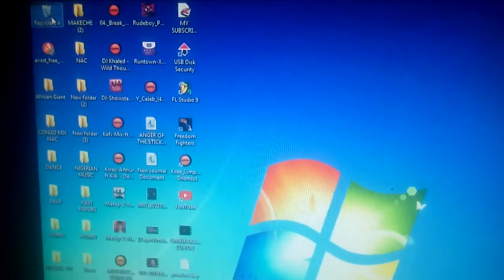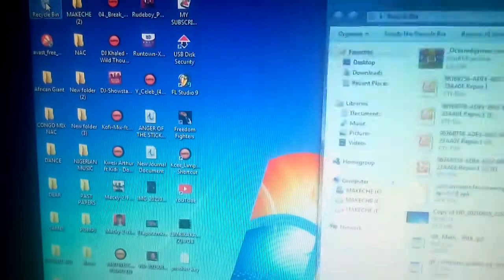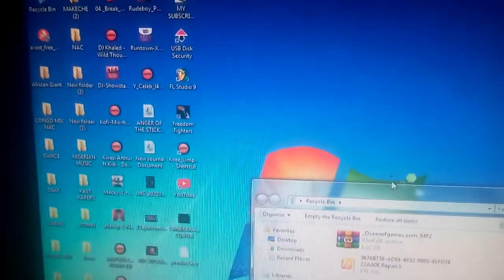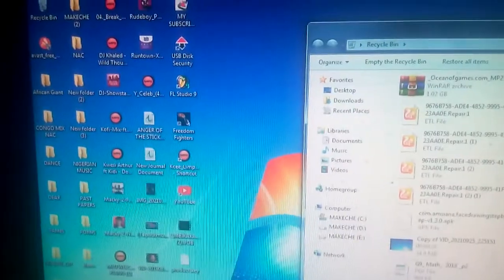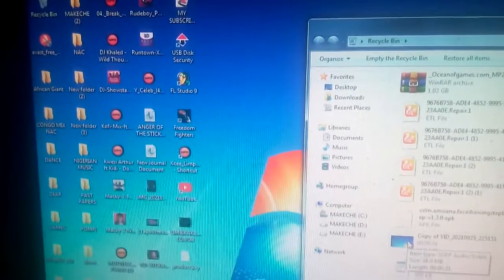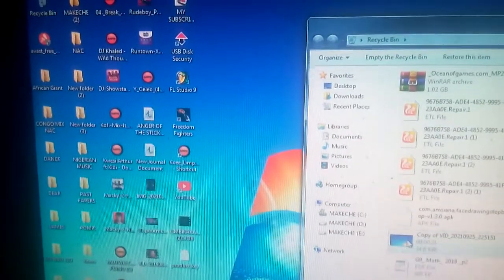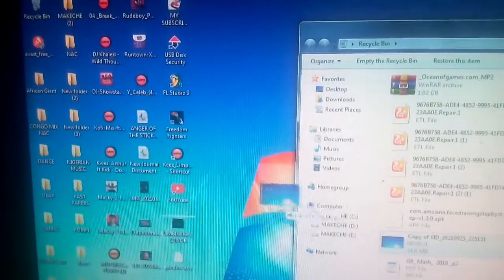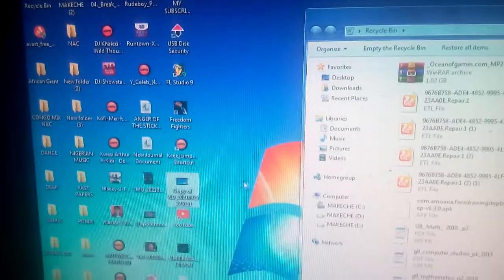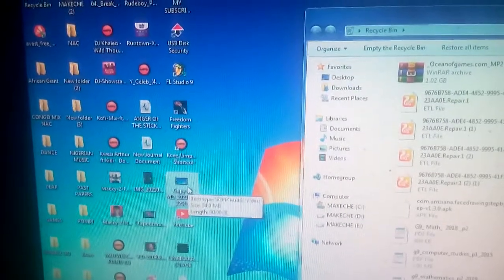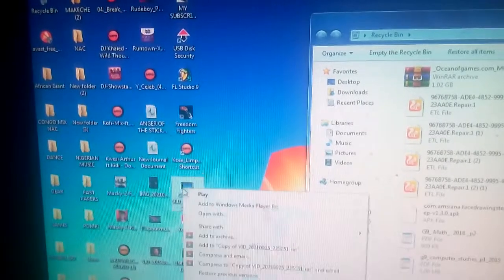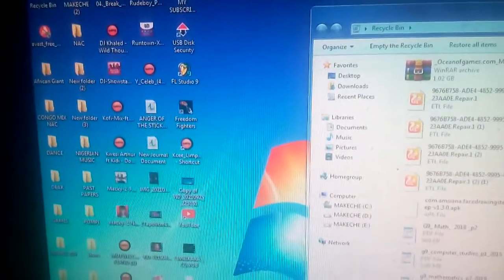So first of all, you go into the recycling bin. I suggest you minimize it a little bit so it can be like this, so you can place it anywhere. If you want to place it on the desktop, you can just left click and hold and just drag it on the desktop there, and it will be there. And that's all.